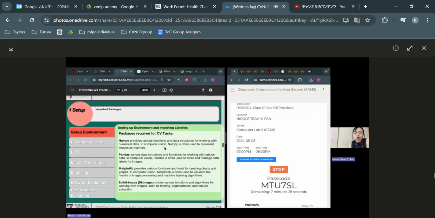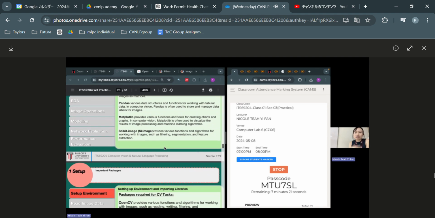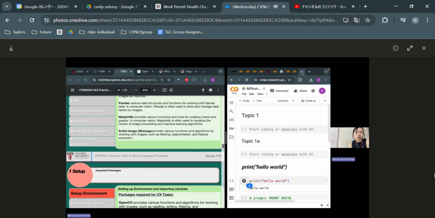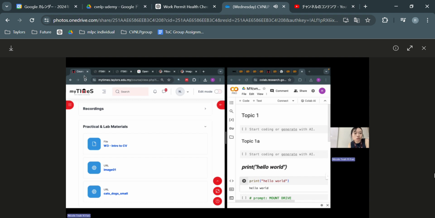So today, let's try to use OpenCV and also Pillow to import one image into our Google Colab as our warm up. What we need to do now is go to My Times. I have provided an image here. Can you download this image and upload it to a location in your Google Drive?